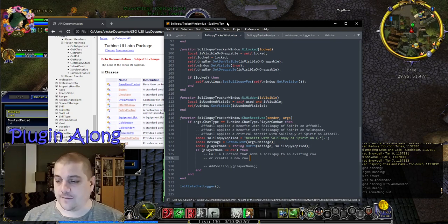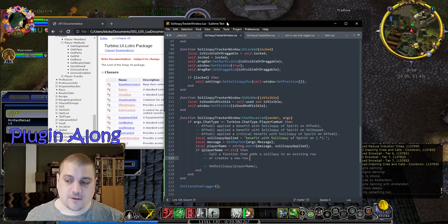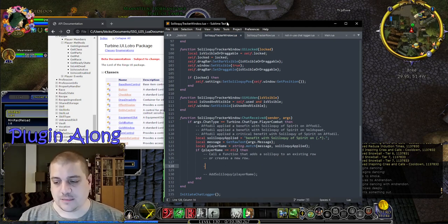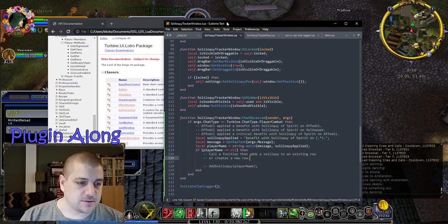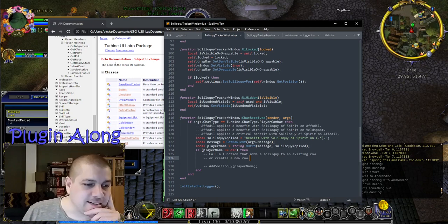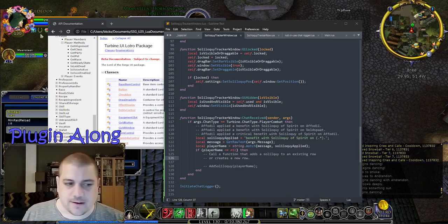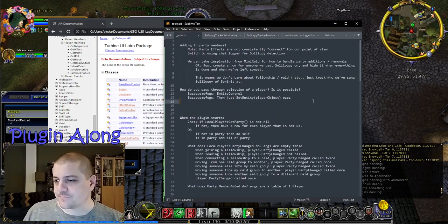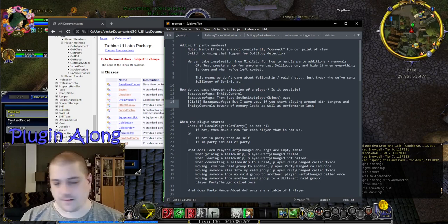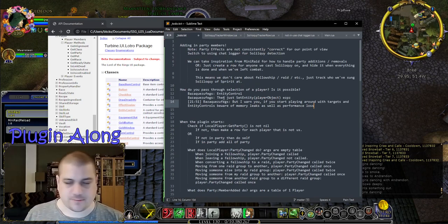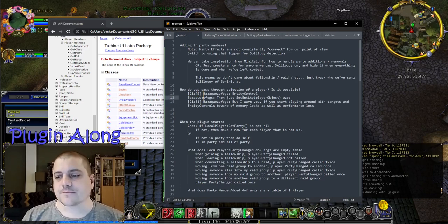So we're going to create a call function that adds a soliloquy to an existing row or creates a new row, which means we need to track these rows. If you start playing around with targets and entity controls, beware of memory leaks as well as performance loss. Well, fair enough. That was more of a nice to have than a must have. So I will be aware of such a thing. Oh, cool. I could get timestamps. Heck yeah. Yeah, that's definitely something to be aware of.